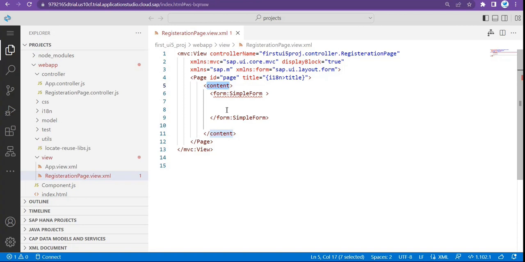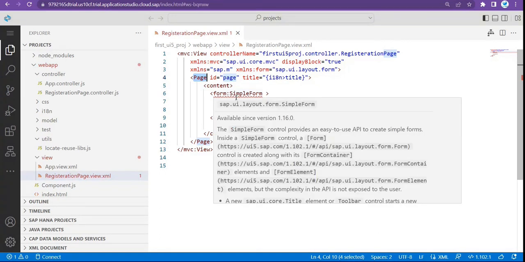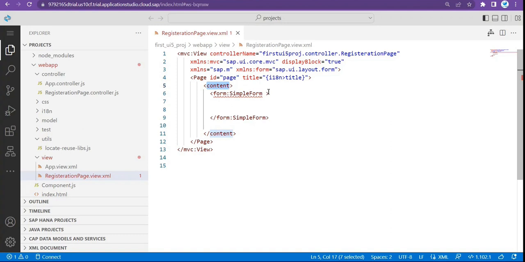And when we say any control has an aggregation, that control is responsible as a container. That control will act as a container for other controls. So in this case, page is acting as a container for the simple form control. So simple form is the child and page is the parent. So there is a relationship between them now. How is that being created? It is being created based on the aggregation concept.